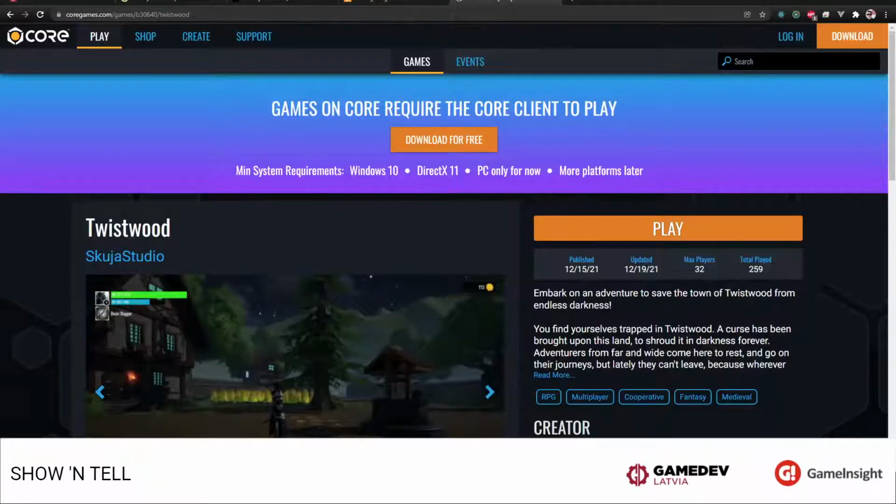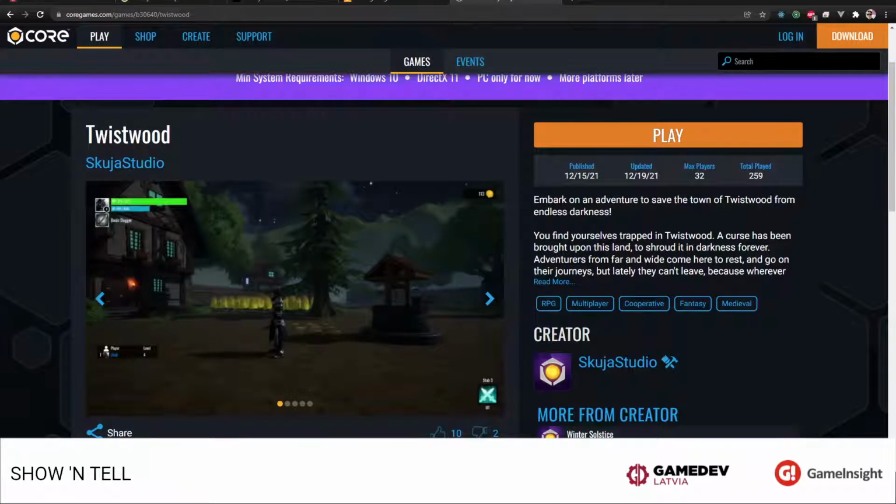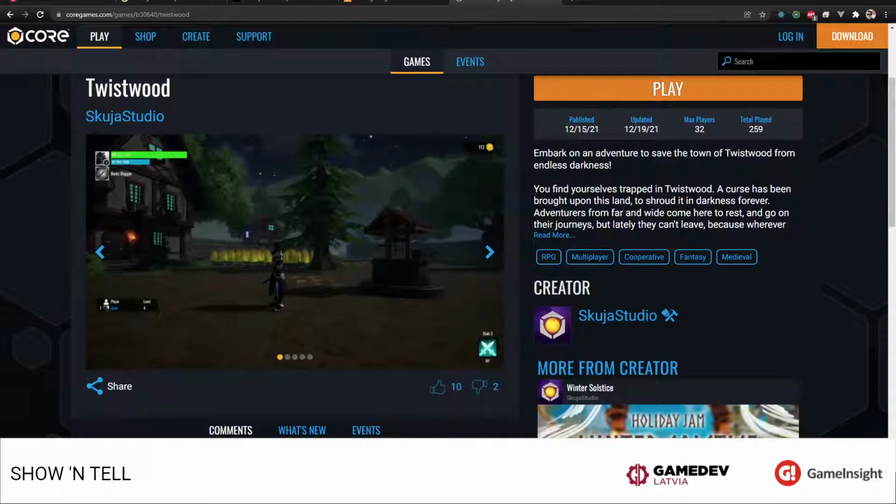So a project that I will be working on during February is Twistwood. I did promise an update for Twistwood. It's done in Core Engine, by the way. I did promise an update at the start of February, but of course real life stuff got in the way. I was busy with other things. So I'm going to do it at the end of February. We're going to publish an update to this awesome, massively multiplayer game that I'm doing in Core Engine. So this is what I'm going to be working on now.